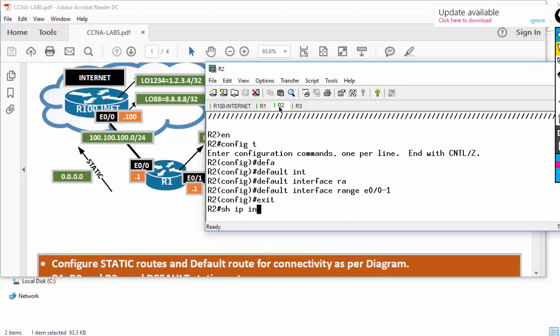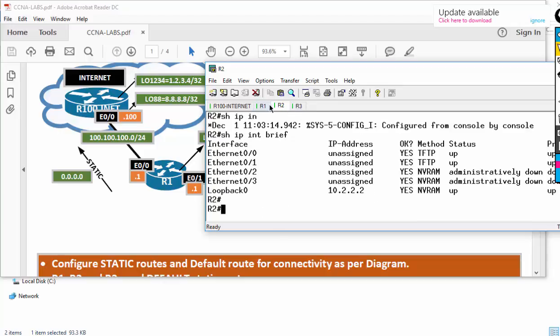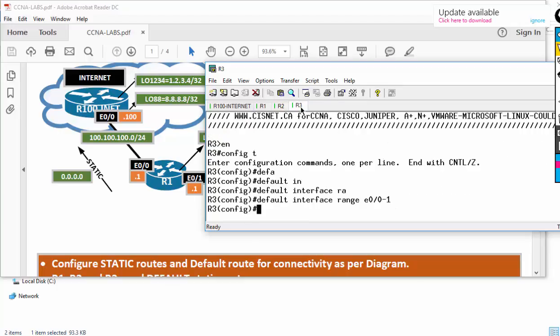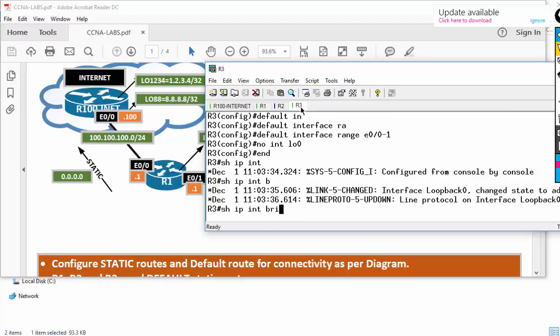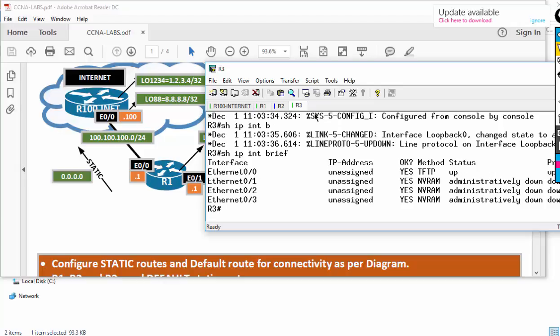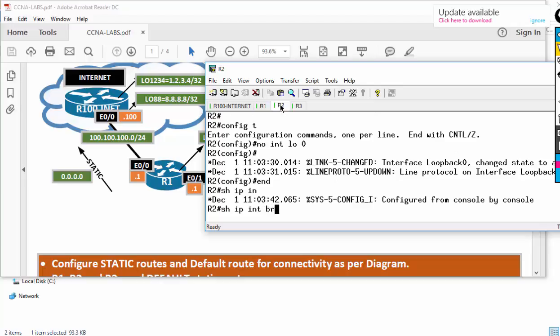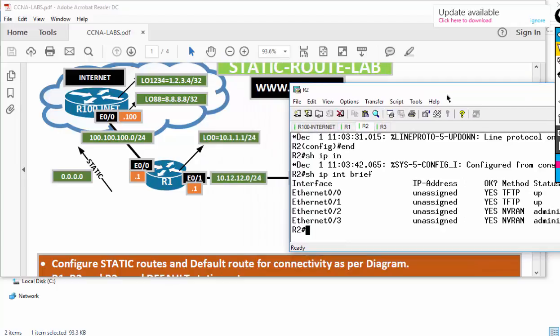Let's type show IP interface brief. Okay, I will remove those one too because I will start from scratch. It's a good exercise. You are seeing how I'm removing the configurations. Show IP interface brief. So guys, there is no IPs right now on either R2 or R3. So I want to show you how I'm going to configure the IPs for router 2.